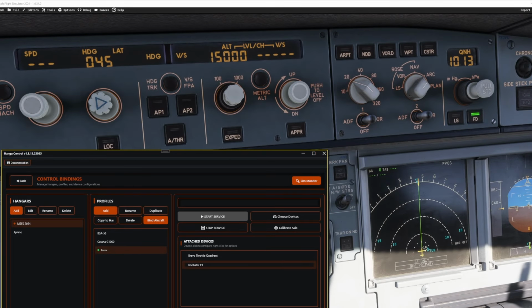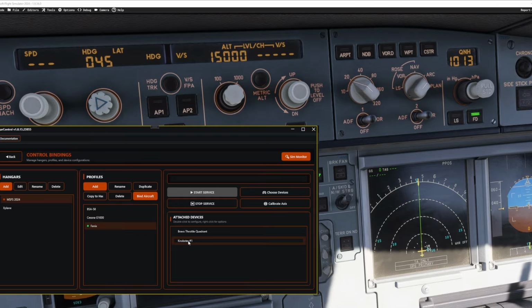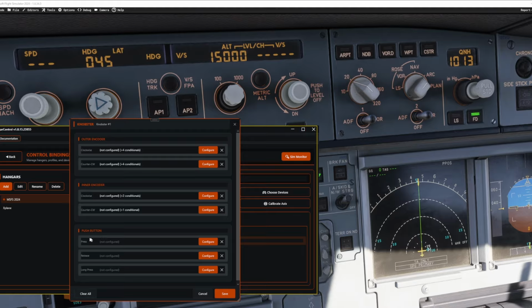All right, so the last piece I want to show you guys is especially with the FENIX A320, or with an Airbus specifically, is you have the altitude selector, the scale selector, so 100 to 1000, right? So I'm going to show you guys something real quick that I would like to do with mine. So I'm going to take my Knobster here, and we're going to go to just a press action.